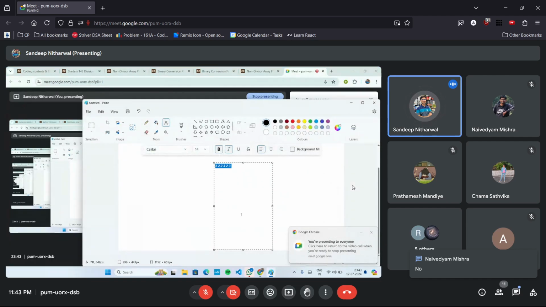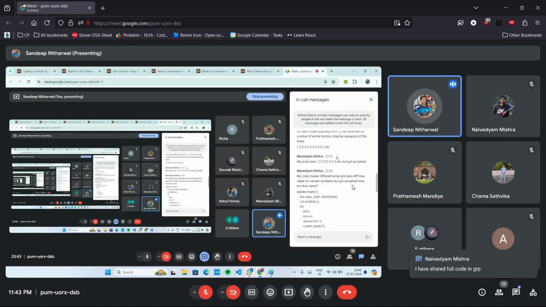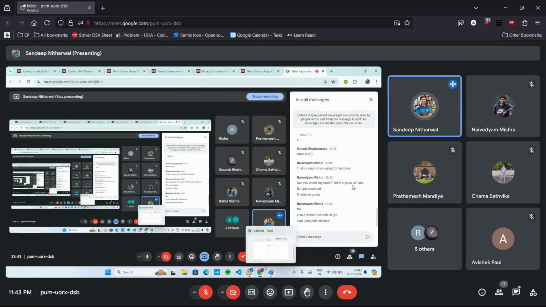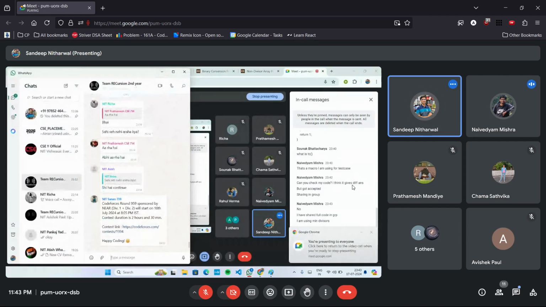Yeah, I understand your approach. It should be correct. Yeah, minimum divisor basically, like if 2 divides that number, then you will increment that, and if 3 divides, then that kind of thing. Okay, I will check it.